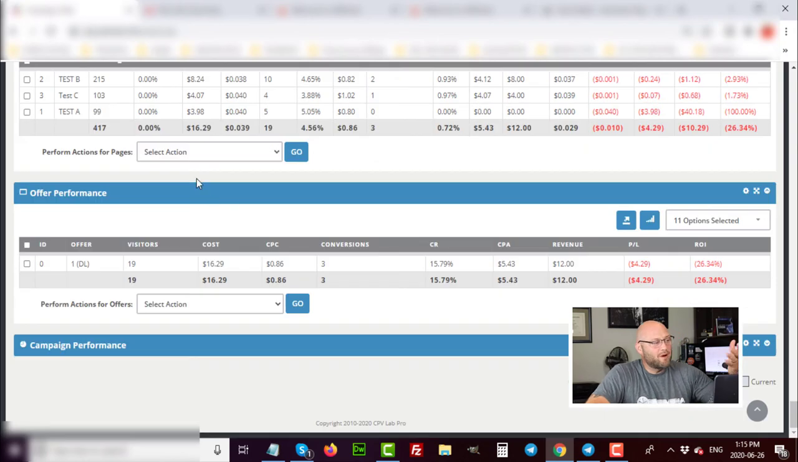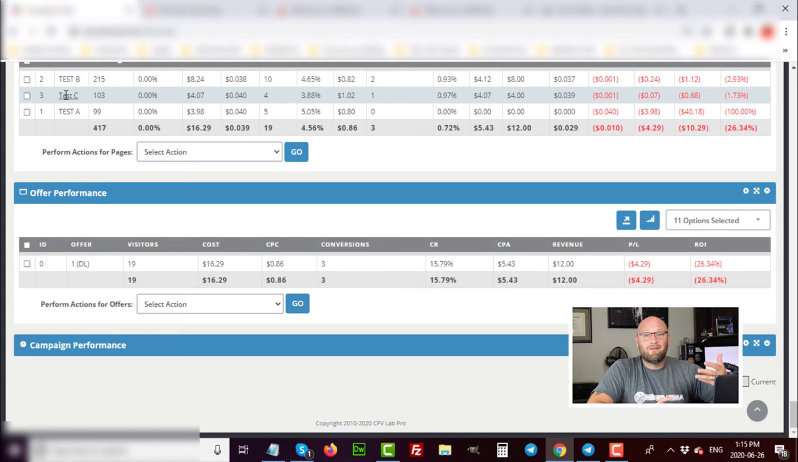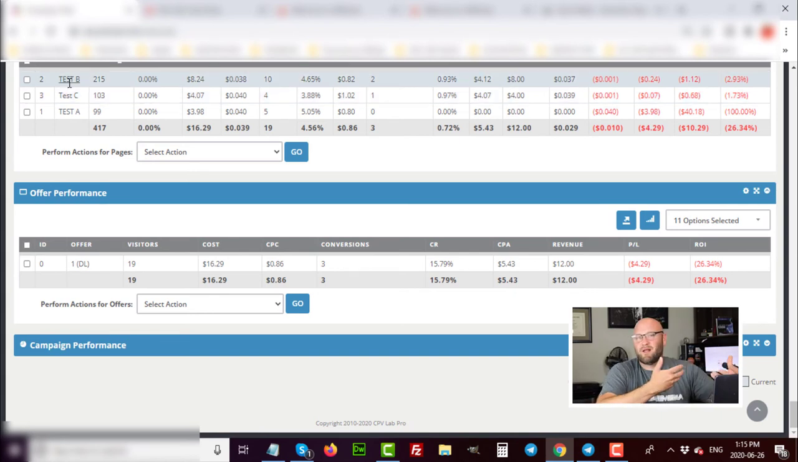Okay, so test B, I would probably run here at 70%, and test C, I would run at 30%, considering that it has a higher click-through rate, and it's still early. But I could also run only test B and create another one very similar to test B, and it just works that way.